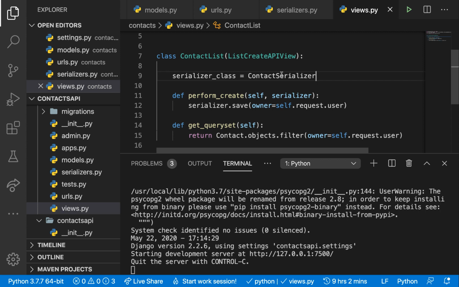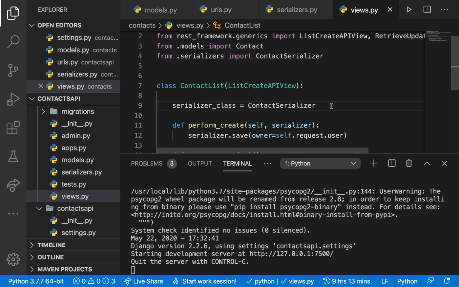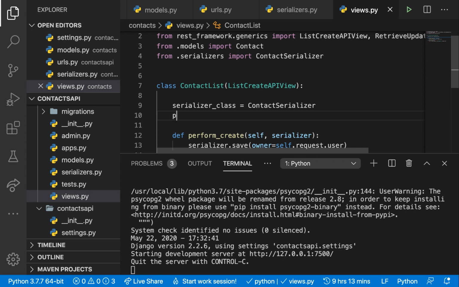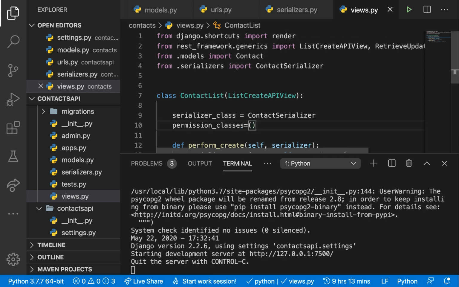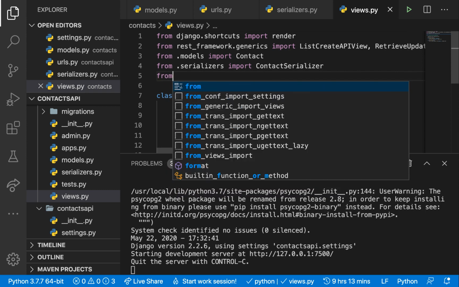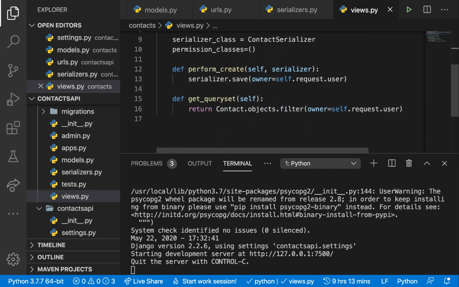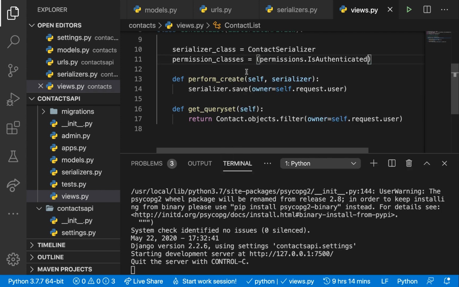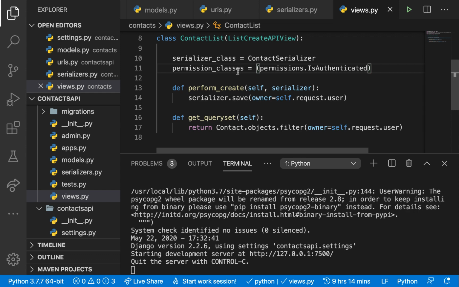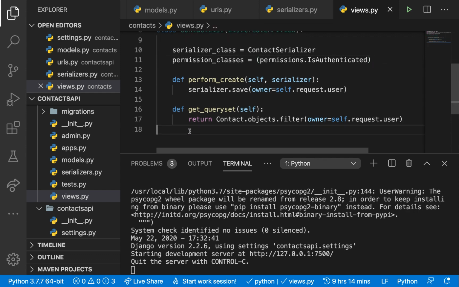Now we also want to make sure that these endpoints will require someone to be authenticated. For a user to be able to create or view contacts, they need to be authenticated. So right here, we are going to add some permissions. So permission_classes. This is going to be equal to, let me actually bring in permissions from REST framework. So from rest_framework import permissions. So it's going to be permissions.IsAuthenticated. So this will make sure that for a user to be able to access this, they will have to be authenticated.